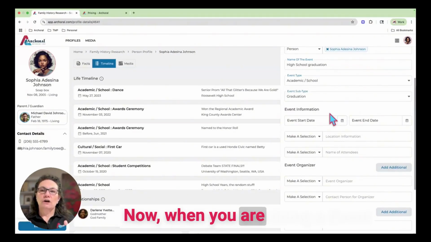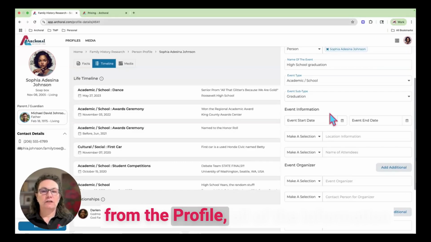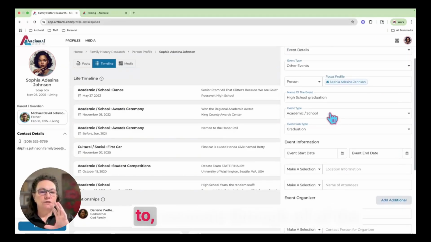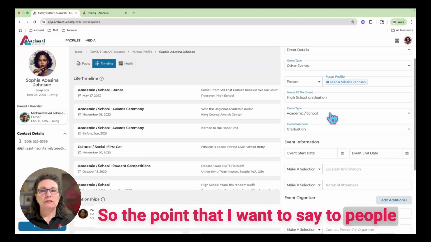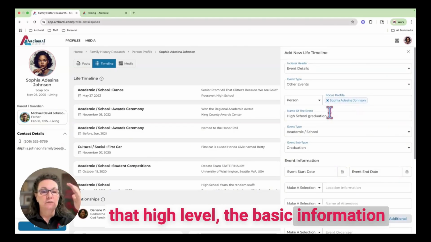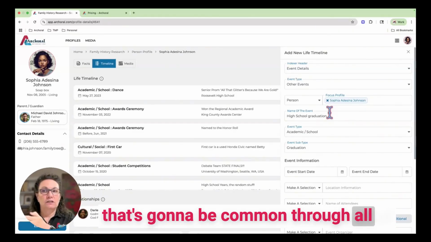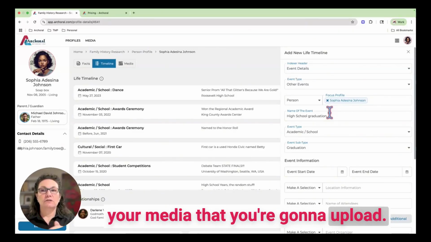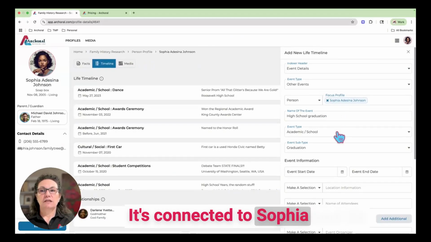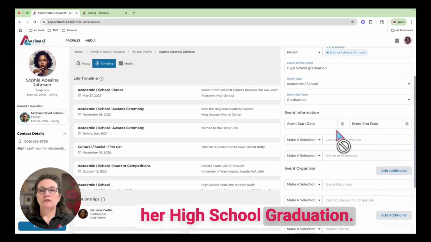Now, when you are doing an event from the profile, all of the information that you enter in here is going to resonate through all of the media that we're going to drop in. So the point that I want to make to people is make sure that you put that high-level, basic information that's going to be common through all of the media that you're going to upload. So for that, I'm going to do the event detail. It's connected to Sophia and it's her high school graduation.